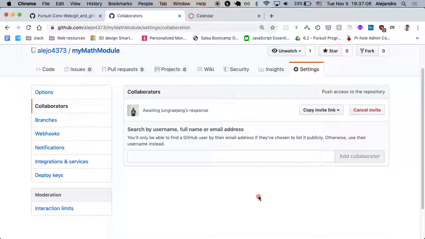So everyone added them already? Who's not done with the collaborators yet? You guys fly. That's beautiful. Cool. So everyone received the invitation.